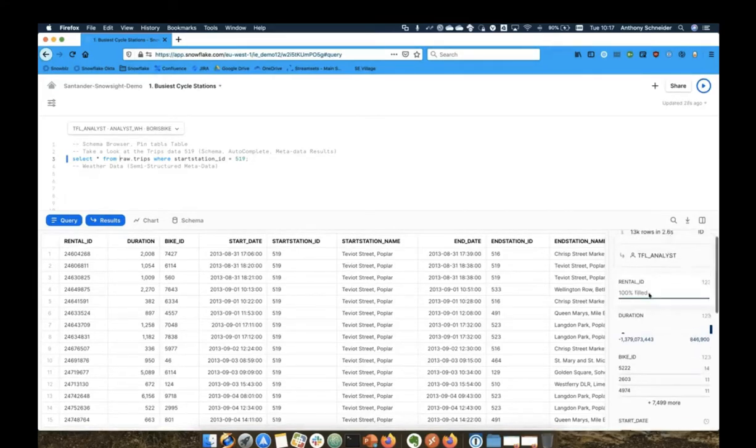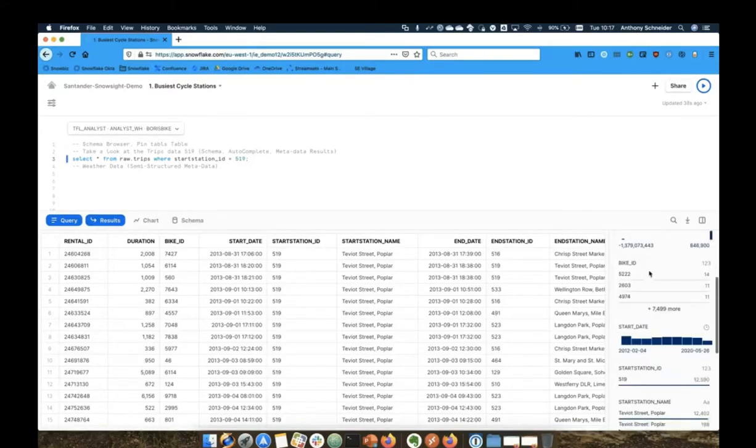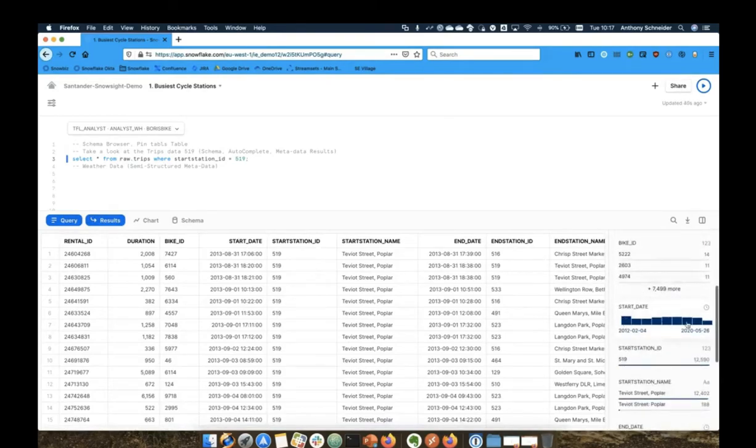We also get some metadata related to the actual fields within this. So we can see that the rental ID field is 100% filled. That's good. That's good quality data. If there were any nulls in there, we would have seen some of those. You get a bit of a breakdown of the various dates. So we can see a lot of activity in 2012. It's gone down a bit, but we have a breakdown of all the dates of all the trips. And as expected, the start station ID 519 is the only unique value there.